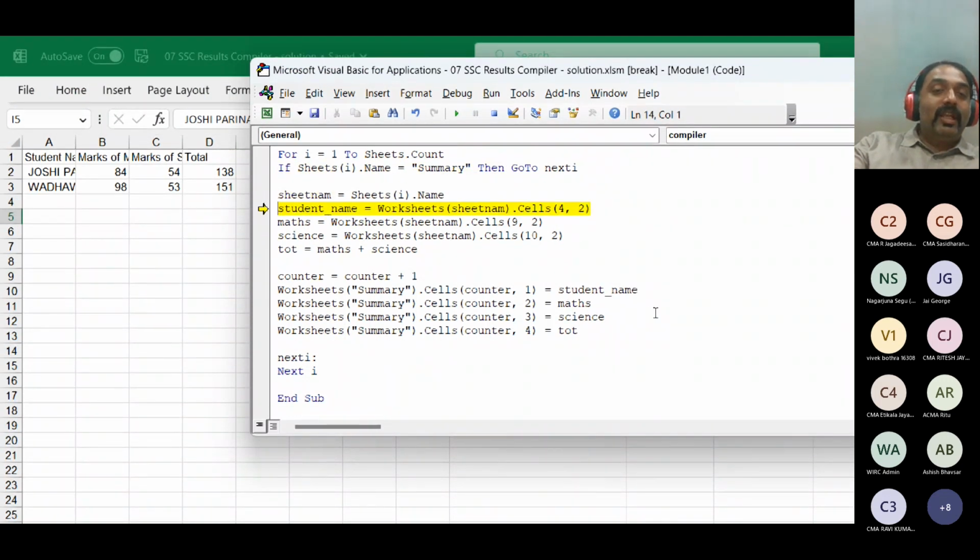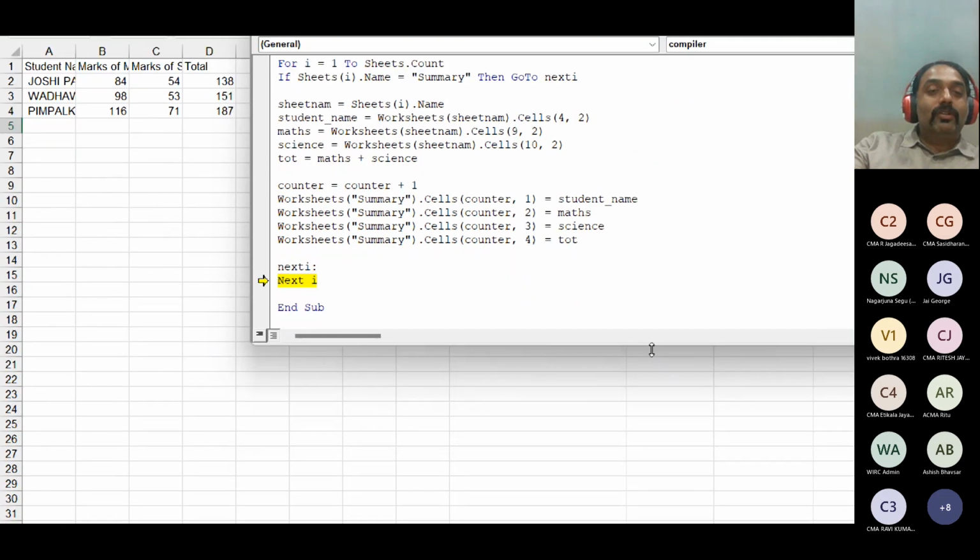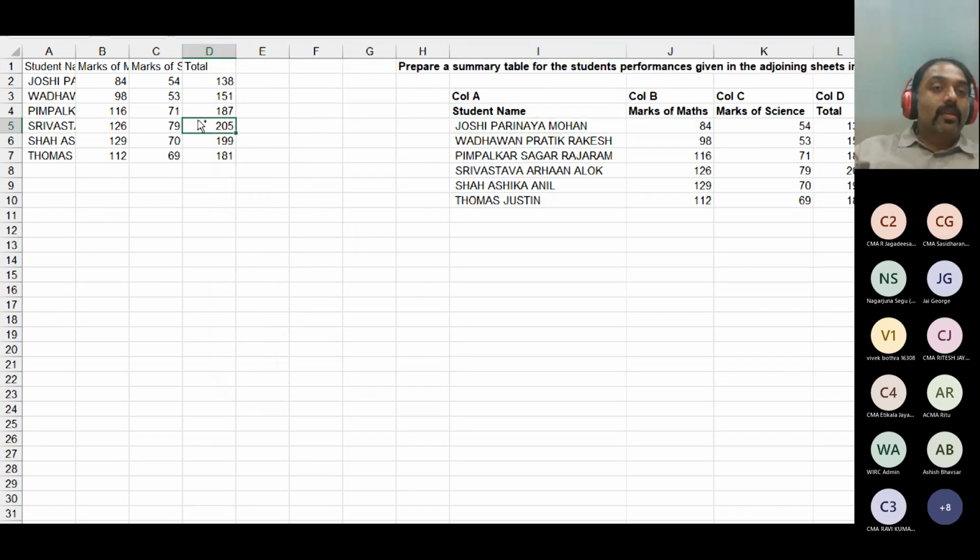Like this, one by one, sheet name, the next sheet name, student name is captured, maths, science, total is derived, counter is 3 becomes 4, and we just pour the values. So we can go on like this. If you have understood, I can just press F5. When I press F5, in one shot we get this. Got it?